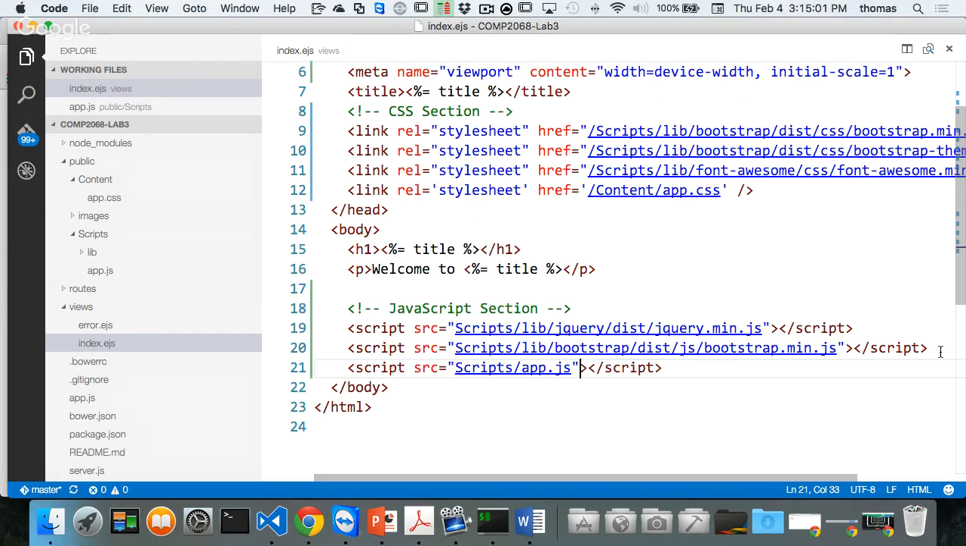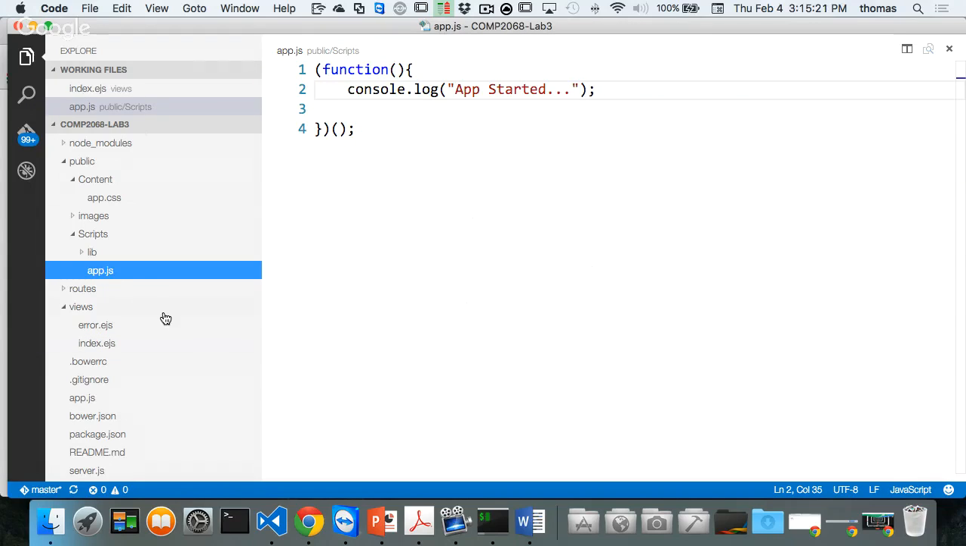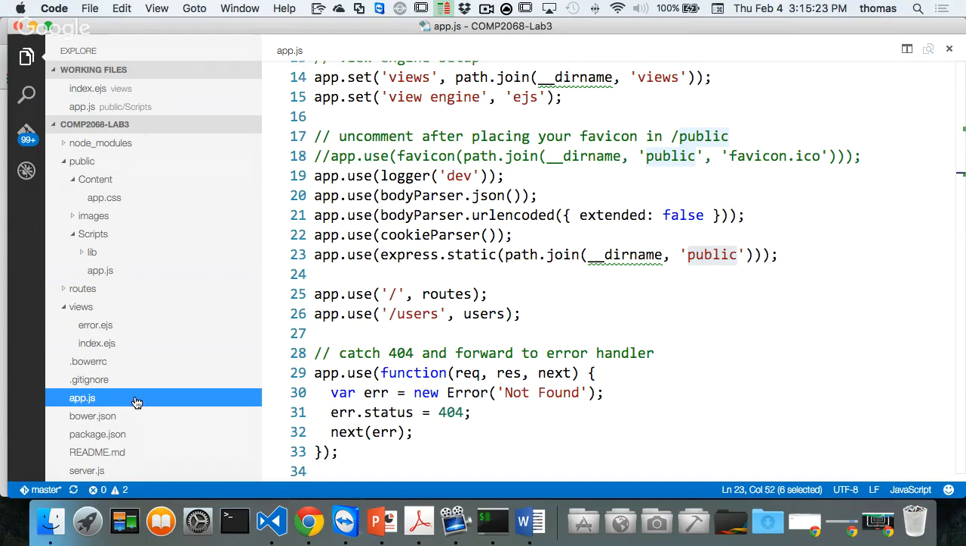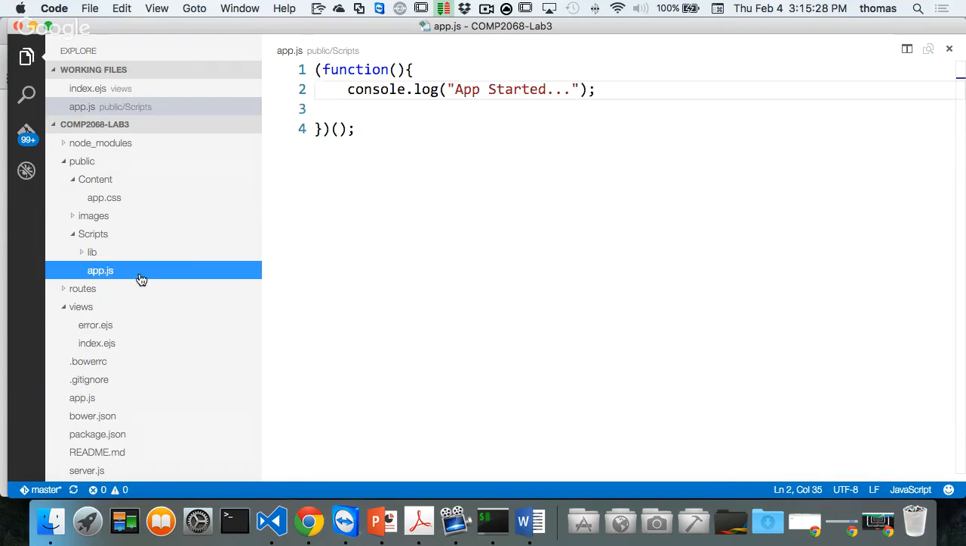Scripts? Or what do you mean, the other stuff? Because it's a script, right? Content is only going to be for my app.css, my custom styles. And my scripts for my app.js. This app.js is different than this app.js. This app.js is referring to the client side. Okay, let's test this out as is.